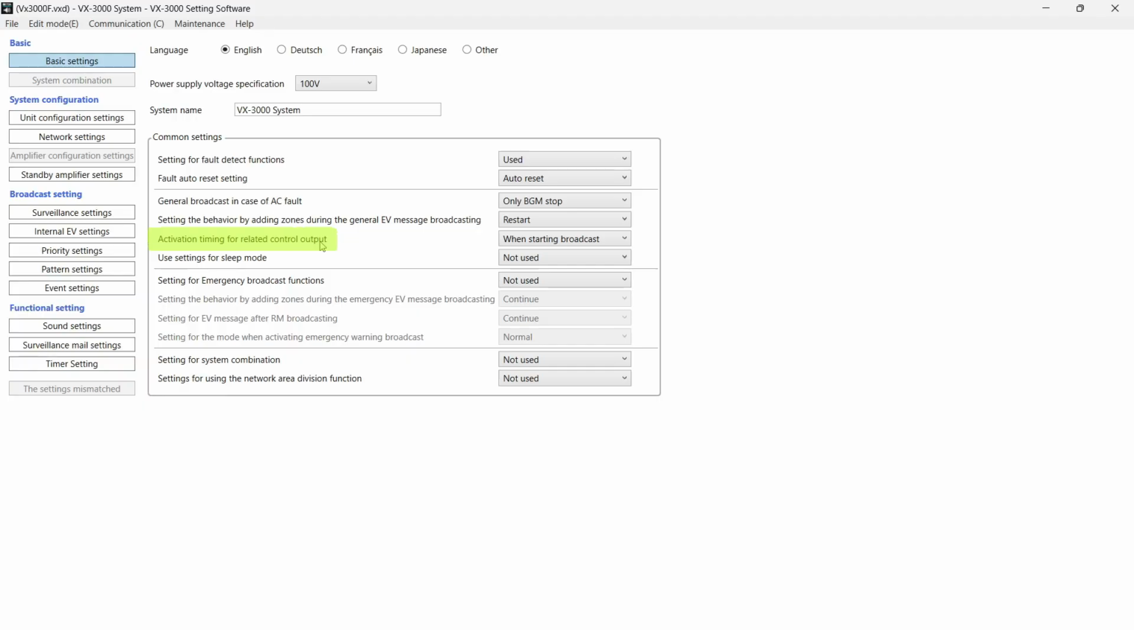Now, why does this section matter? Essentially, it synchronizes external devices with broadcasting timing.